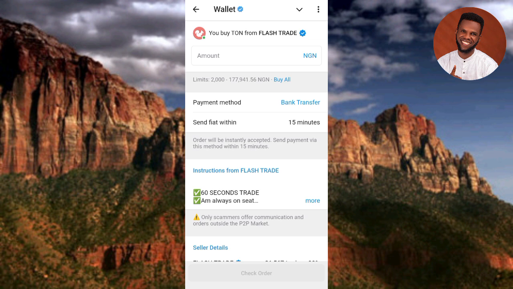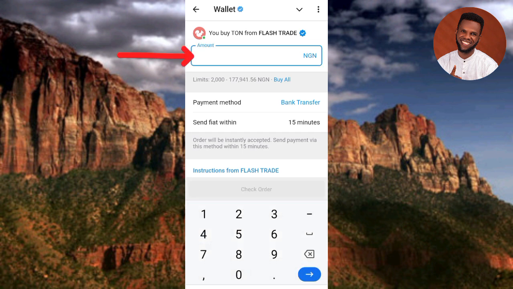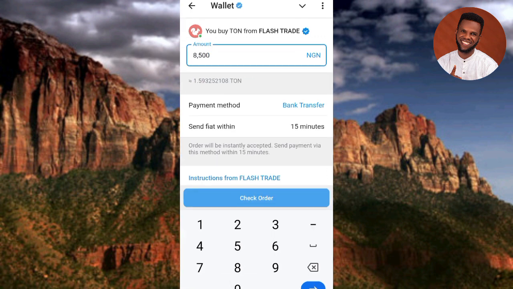Right there guys is the next step. You can see what's written there. You buy TON from Flash Trade. The name of the seller is Flash Trade. So what you have to do now is to input the amount of the TON that you want to buy, the amount in your local currency. So let me tap on amount right there. So I want to buy 8,500 naira worth of TON. So guys, now you can see I input 8,500 naira.